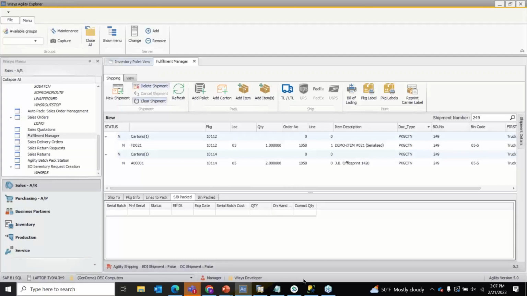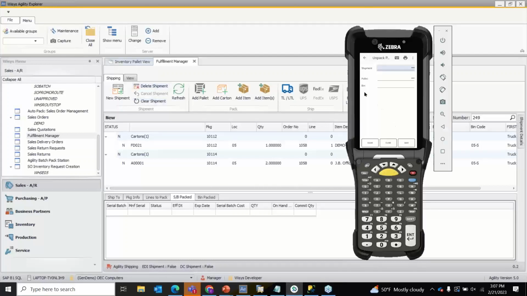So if we go to our handheld here and go back, we will see a form called load pallets here at the top. What load pallets does is it loads a pallet onto a shipment. So it takes that inventory pallet, assigns it to a shipment, and now it becomes a shipping pallet in that case, right? So we're going to do it a little differently this time.